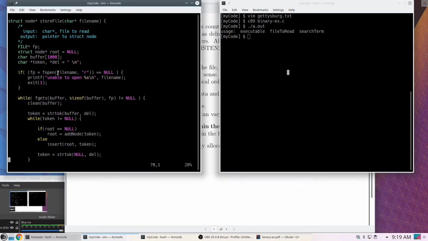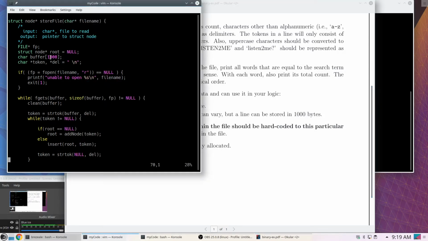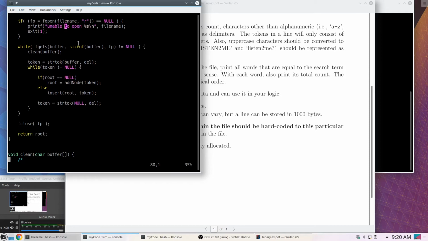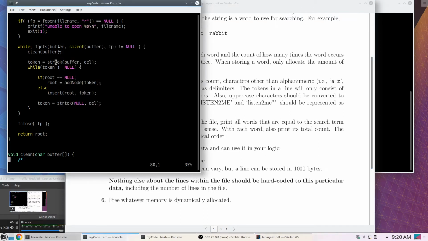So here's my standard stuff for reading a file. I said over here that a line of the file can be stored in 1,000 bytes, so I'm allocating memory here. And then I'm going to initialize my root pointer to null, because I'm going to use that here in a moment. So once I've opened up the file, then I'm going to get a line of the file, and we need to deal with this situation. What if I have non-alphanumeric characters in addition to spaces? I want to deal with those, so I'm going to clean a line. So I pass the buffer, which contains the current line, to the clean function.